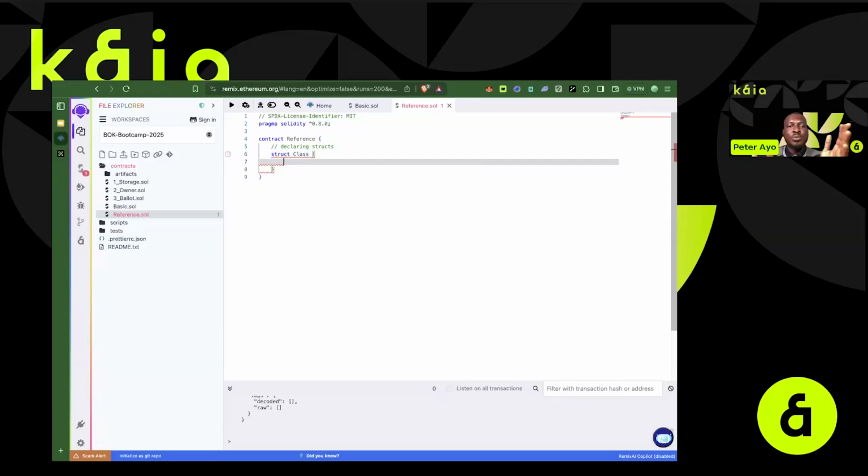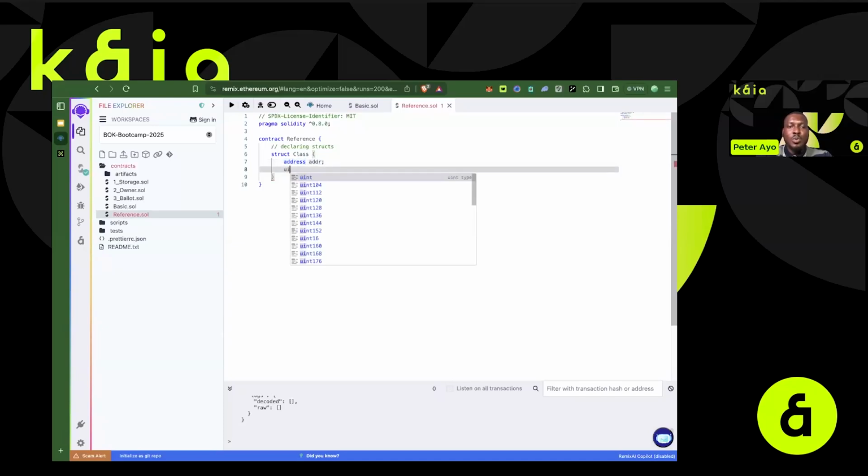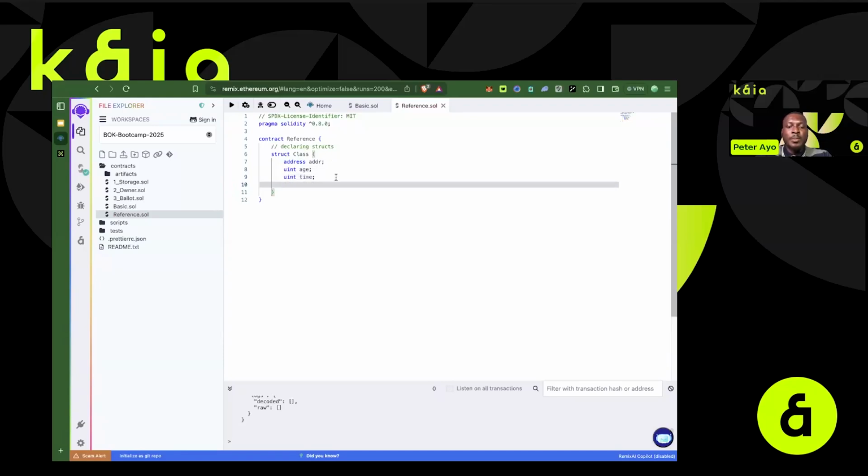We mentioned that a struct can be used to pack multiple variables that you want to store in a single struct type. In this case, we want to add address. Mind you, for every data that you want to declare, don't forget to always add their type. Address type. We also want to add uint age. What else? The time. Let's add uint time. Let's add Boolean: are they over 18?